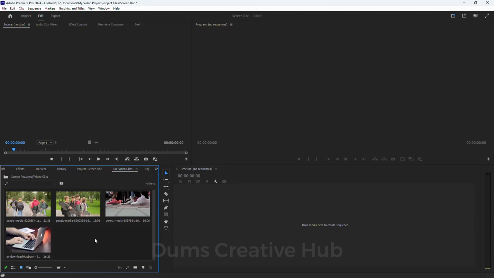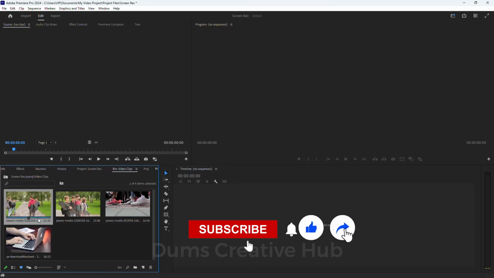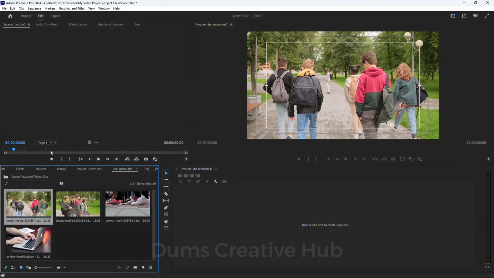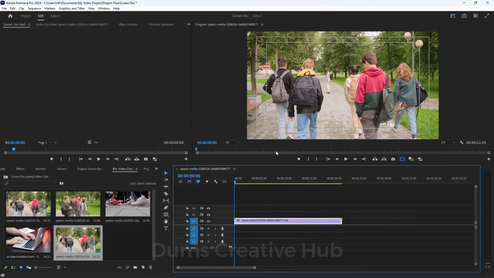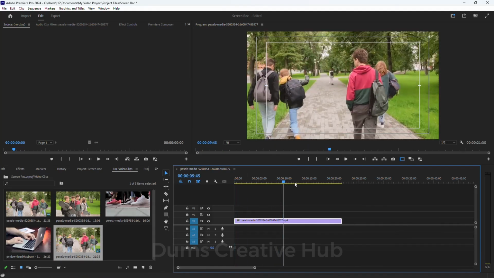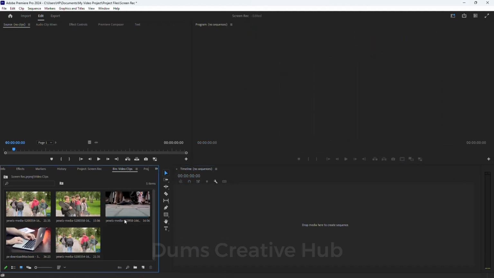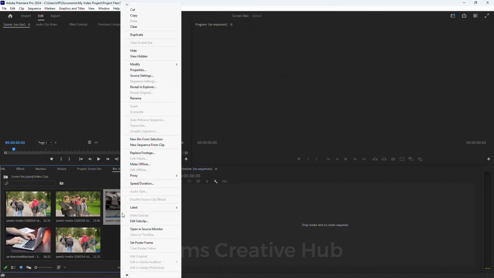So the first step that we need to take is to right click on this video, any of the videos that you want to use to create your sequence. Right click on it, you will see new sequence from clip. You can do that here. You can see that Premiere Pro has already created a new sequence from this clip for us using the same sequence settings. If you don't want this pattern, you can also right click on any other video and also do this.